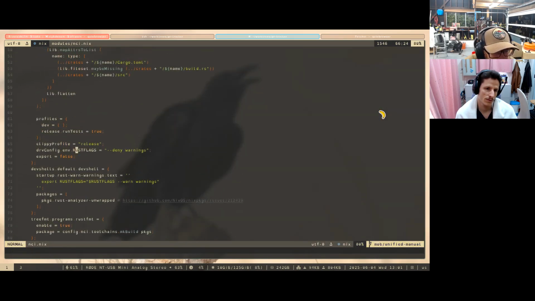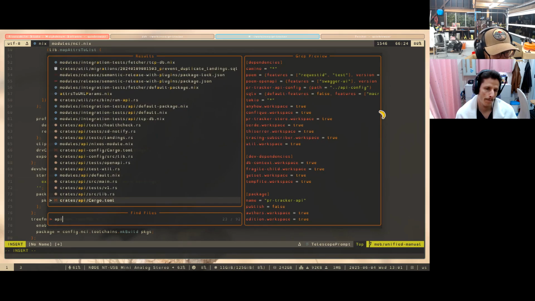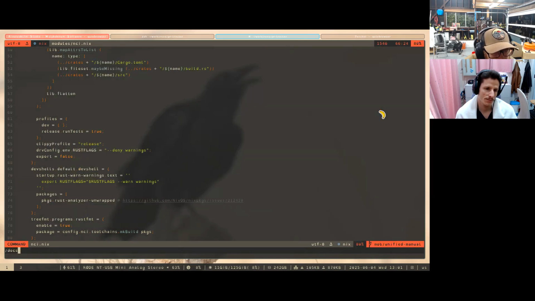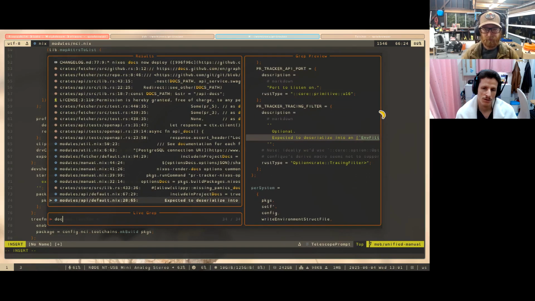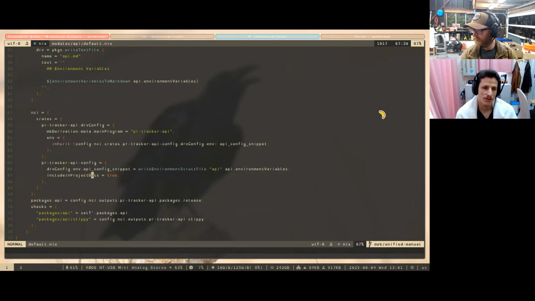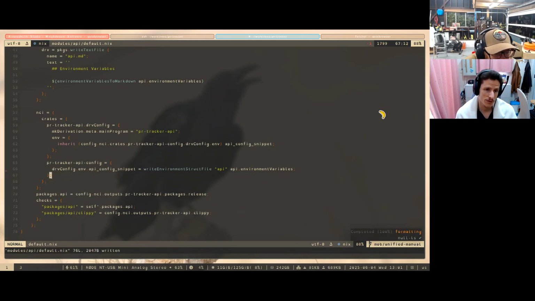But okay, so we can go to API. Docs. That's doc. This thing, including project docs. Yeah. Can you search for all occurrences of that? So I'll start by removing this. Sure. And this kind of, I'll leave this. It's a bit too long.